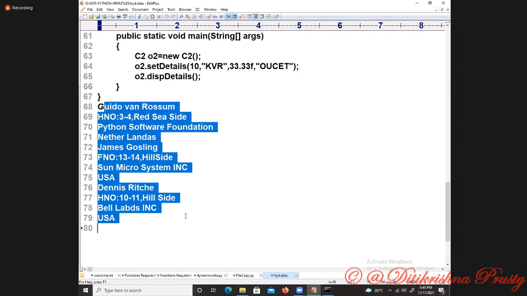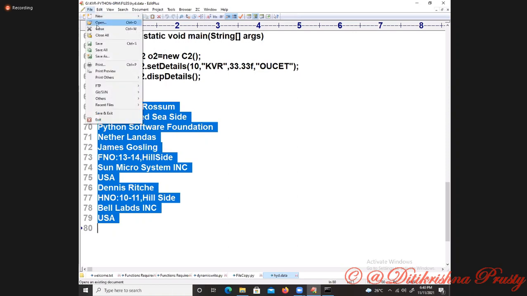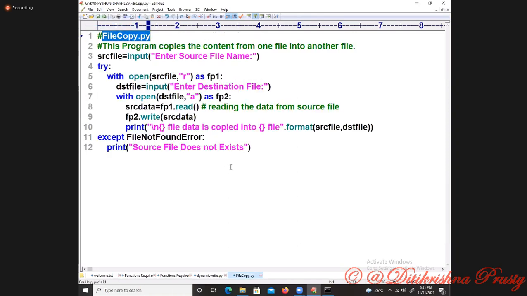Dear students, are you okay with this? Is it understandable? Yes. Simple. Easy or difficult? Easy. Not difficult at all. So, very easy to understand this information.